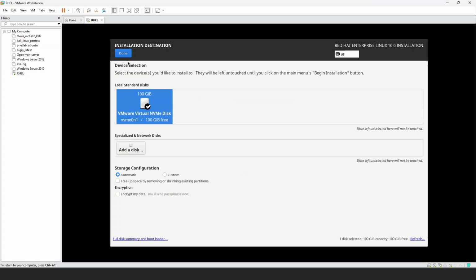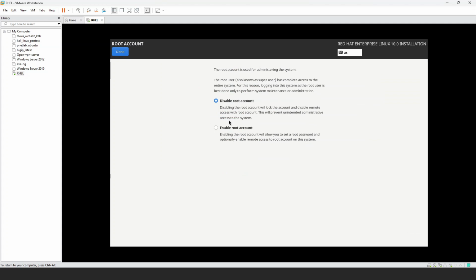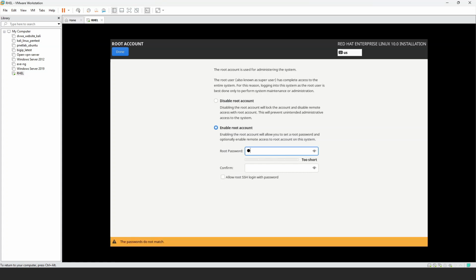Maybe I have to do it again. Okay, now automatic partitioning is selected. In user settings, I can enable the root account or disable it. I want to enable it. Just give a password. It asks me to allow root SSH login with the password, meaning when you want to do SSH with root, is it supported? Yes, I want to allow it.